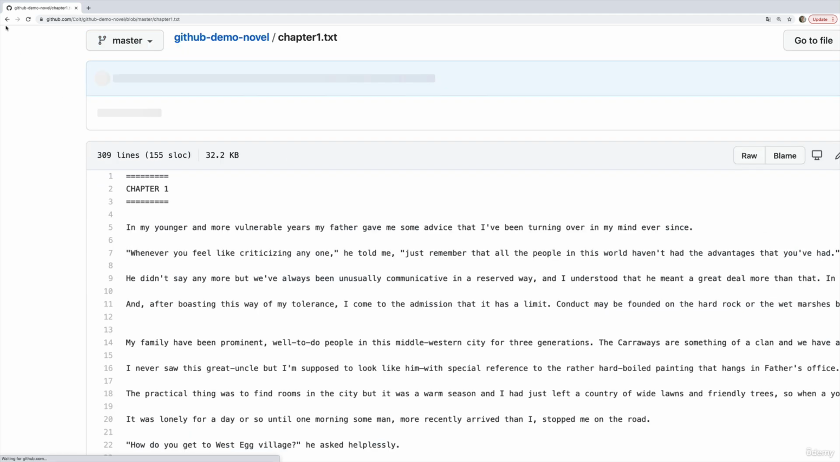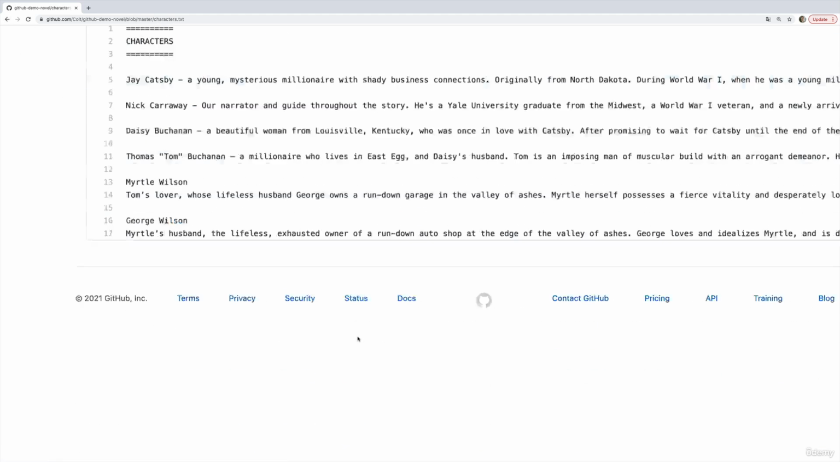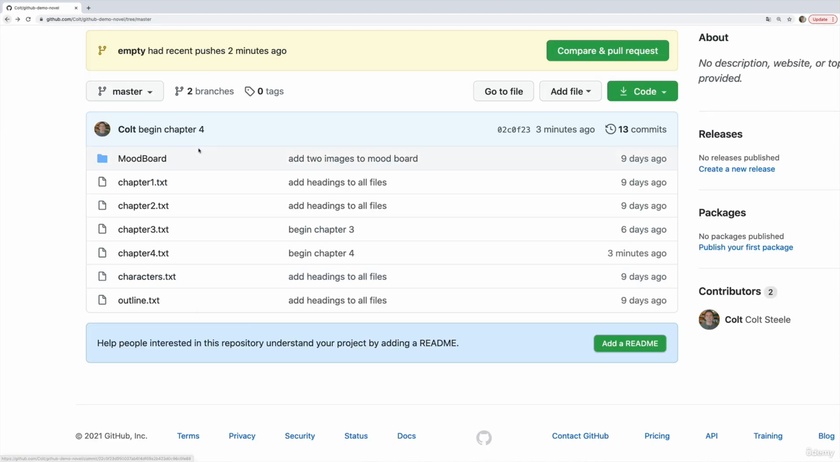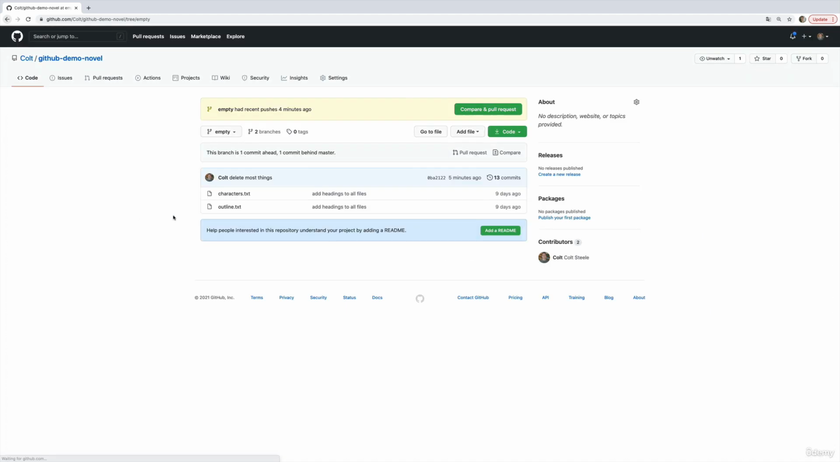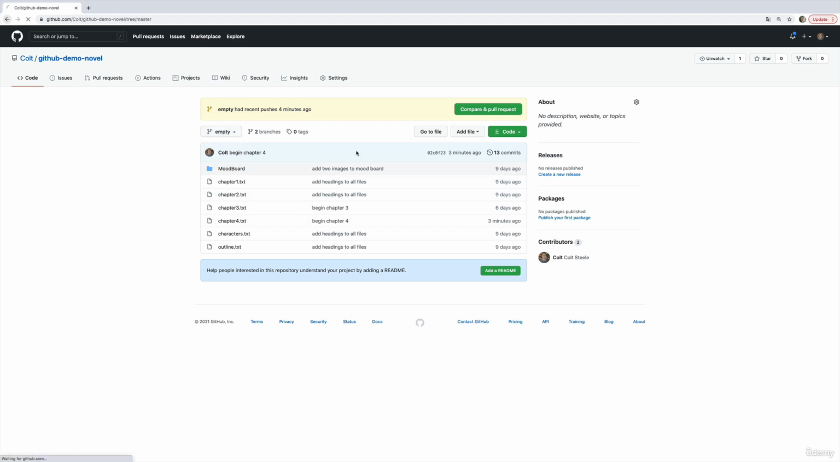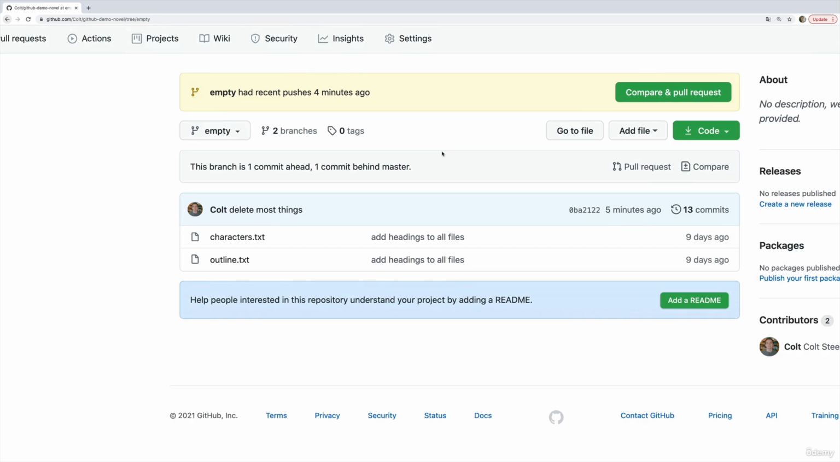We've got chapter 1. We can look at that and inspect and read, sure. We can also switch branches. So we only have 2 right now. Empty, which was that branch I made where almost everything was deleted, and then master. Notice if I go back to empty, it tells us, this branch has 1 commit that master does not have, but it also is missing 1 commit that master has. We can see here, the most recent push to this branch happened 4 minutes ago.